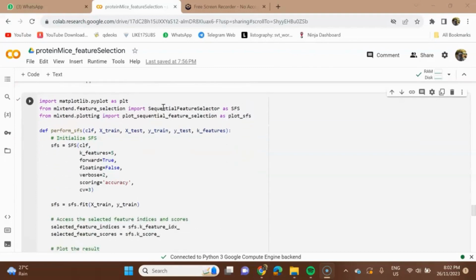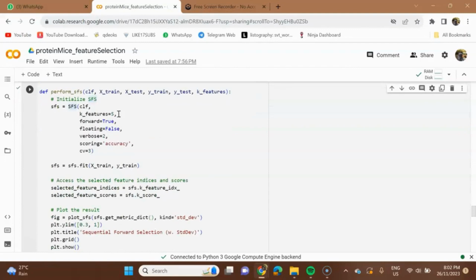First of all, we choose to use the sequential forward selection, SFS. So we import the sequential feature selector as SFS, and then we set the number of features that we want by setting k_features to 5, and then we set forward to true because we want to use the forward selection algorithm. If we want to perform backward selection, we can set forward equal to false.